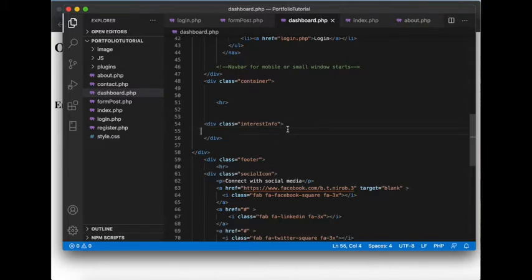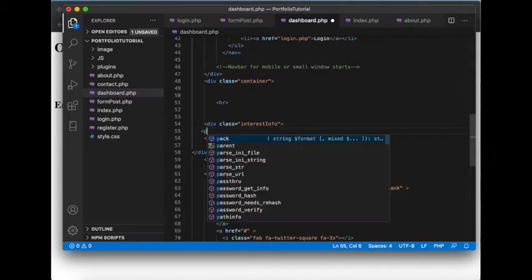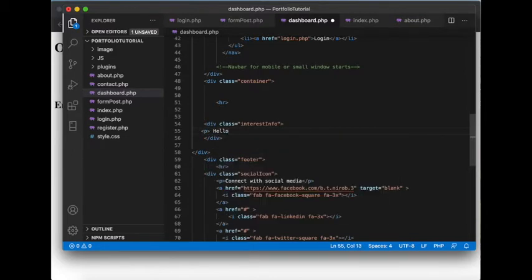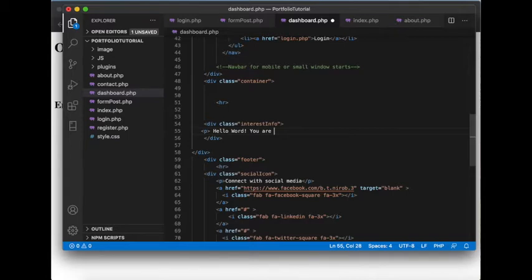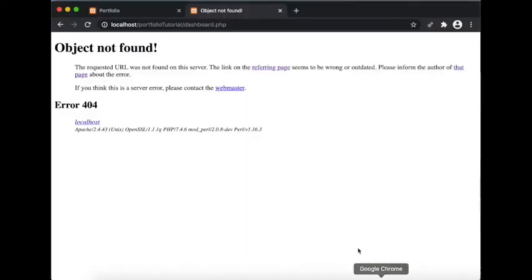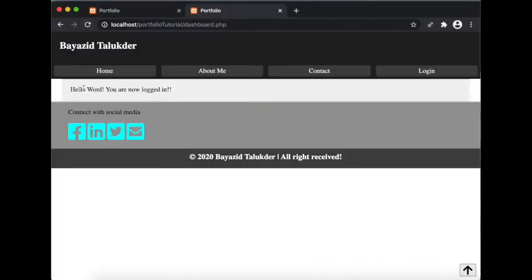So here let me give a message: Hello world, you are now logged in. Okay, if I go back to my browser and refresh it, here you can see hello world, you are now logged in. So this is the dashboard page. I have not given any style for that, that's the reason. Now let's let it be like this.